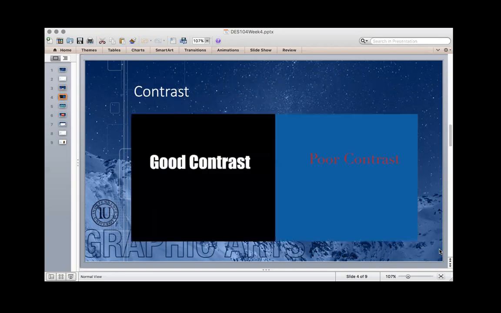So contrast. Contrast is an important element of design that you guys are going to be graded on. Good contrast means that your text is easy to read, your images are clear. And this usually means that you have a very light, bright color against a very, very dark background, or you have a very, very dark text against a very, very light background. You can clearly see on the left side of your screen the example of good contrast.